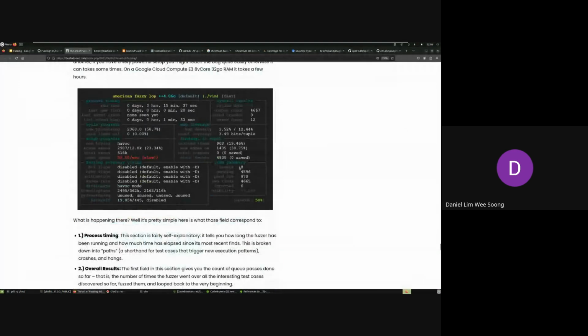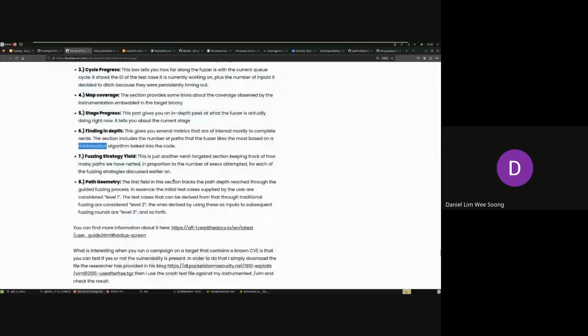This one, I'm not very sure what this is. Level is which, actually I'm not sure. Oh, you can read yourself.